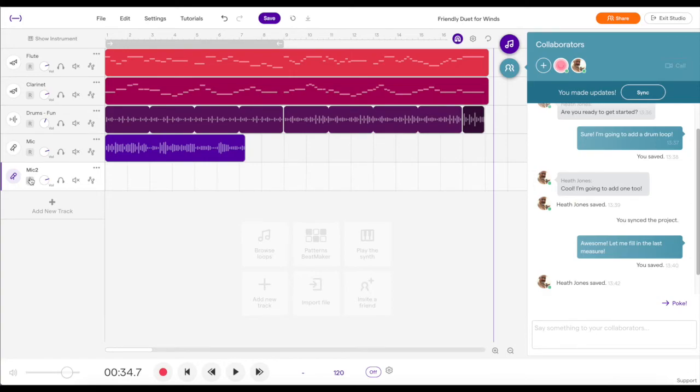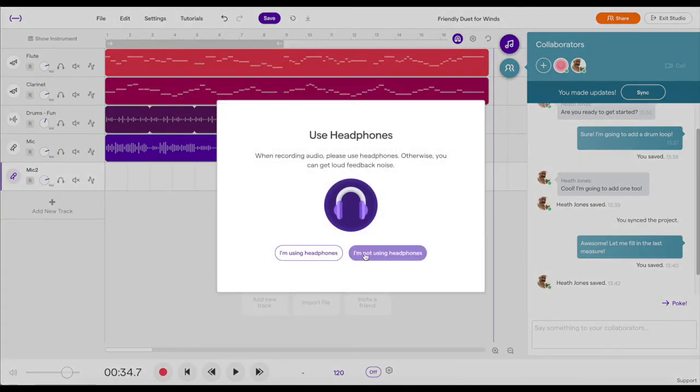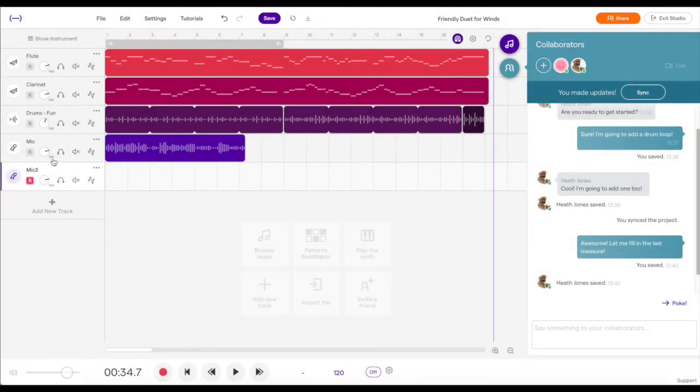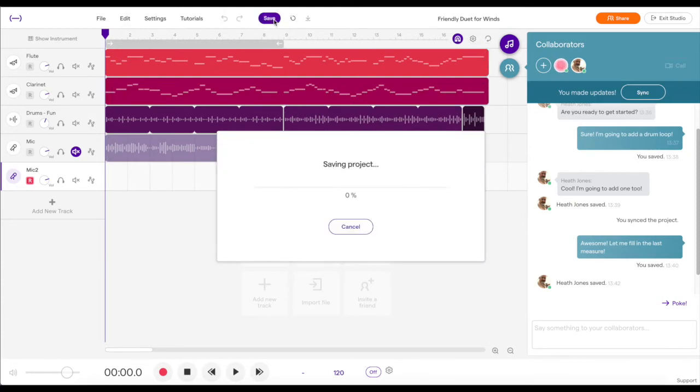And they're going to activate their record button. They're going to turn monitoring off. So again, they're going to want to be using headphones. Now, they can mute any of the tracks that they want to mute. But then they're going to come back, and then William's going to record his track.